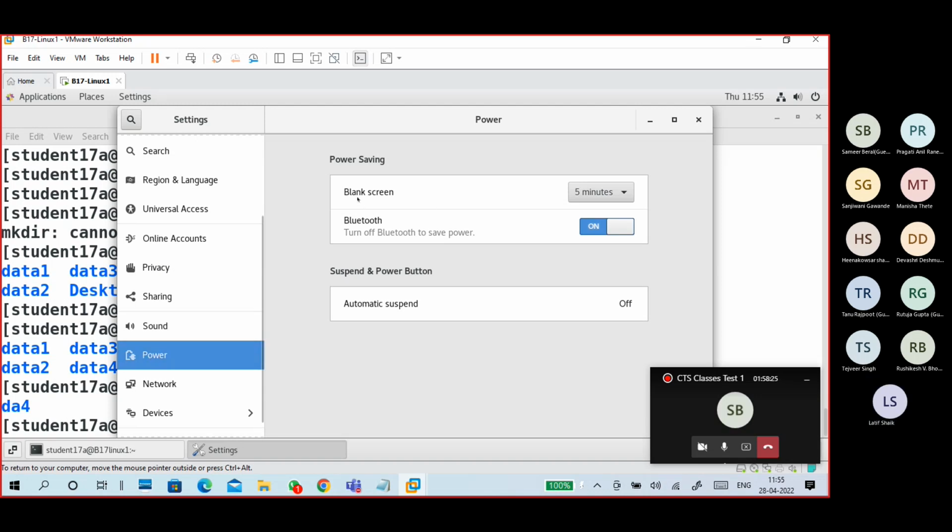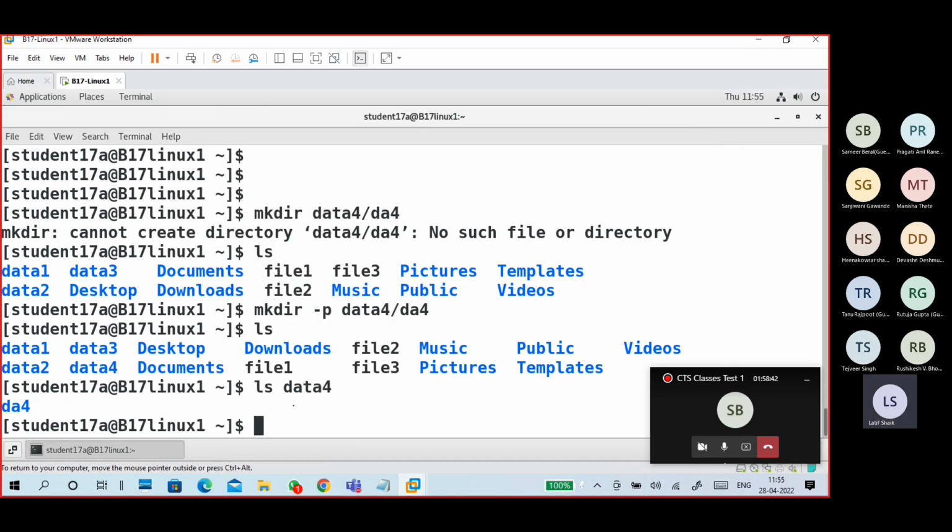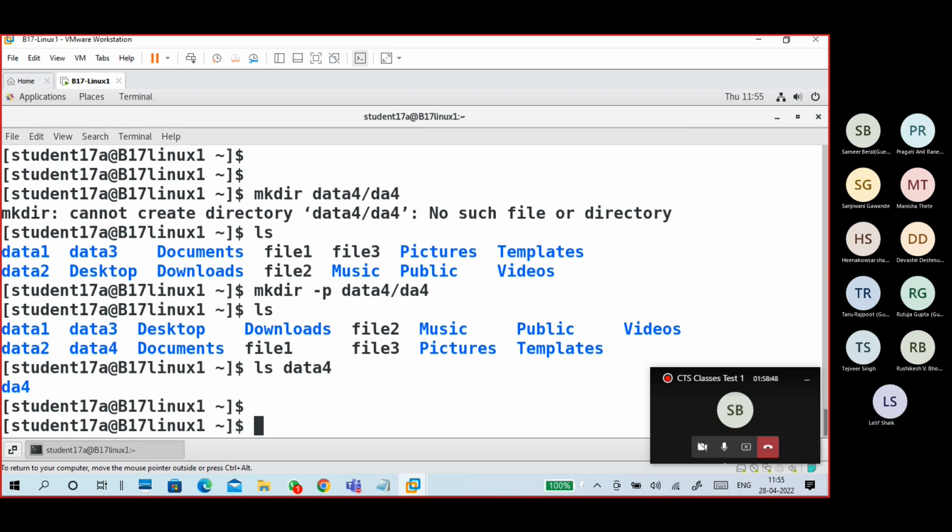Blank screen is set to 5 minutes, so I will increase it to never. I go to power, blank screen, never. We'll see next time if you are not using it for 5-10 minutes whether it is going to blank the screen or not.